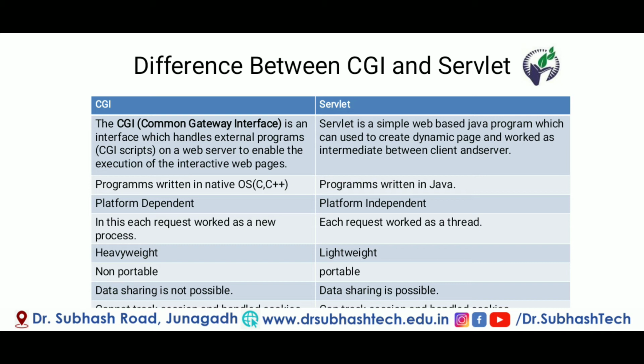CGI is heavyweight, while Servlet is lightweight, because every time a thread is created in Servlet, so the memory management and process management become very easy compared to processes. CGI is non-portable, while Servlet is portable. Data sharing is not possible in CGI, while in Servlet you can share the data easily. So these are the differences between CGI and Servlet.